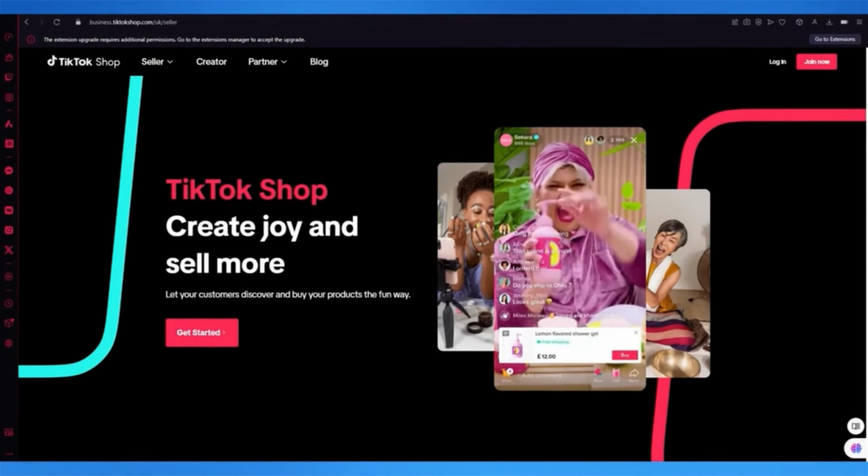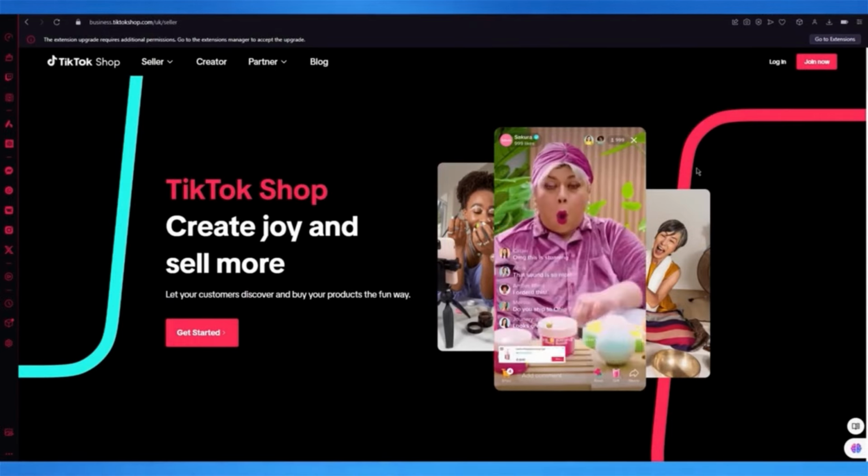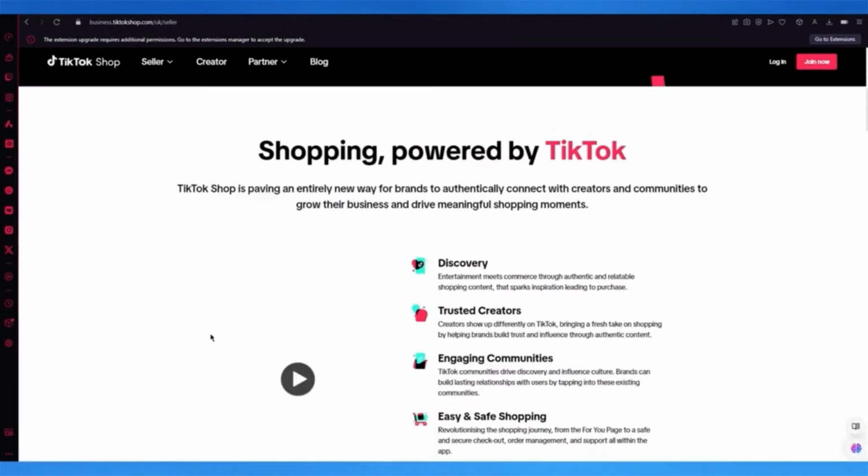So to start things off, what you're going to do is come over to TikTok Shop, okay? And over here, you're going to click on Get Started. And once you click on Get Started, it says there are 4 main ways to shop, okay? Live shopping, shoppable videos, product showcase, and shop tab.